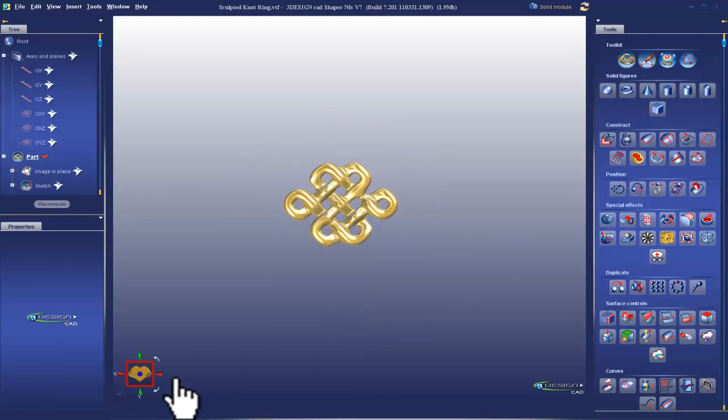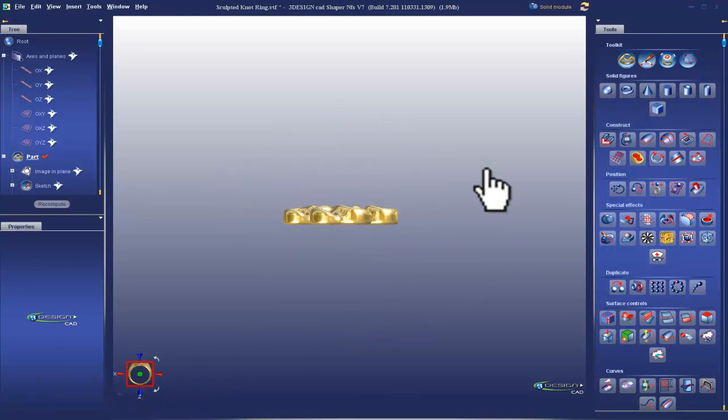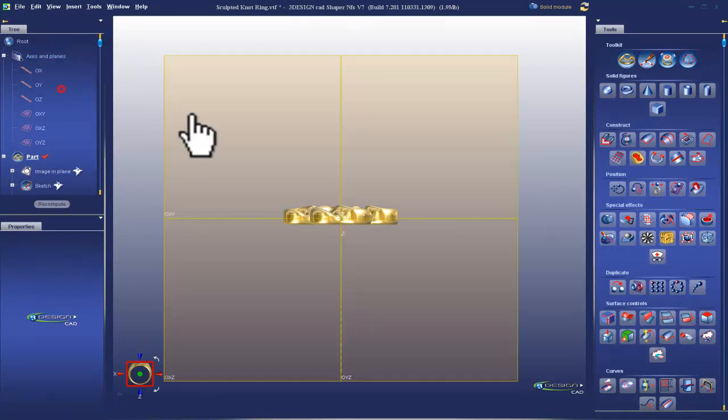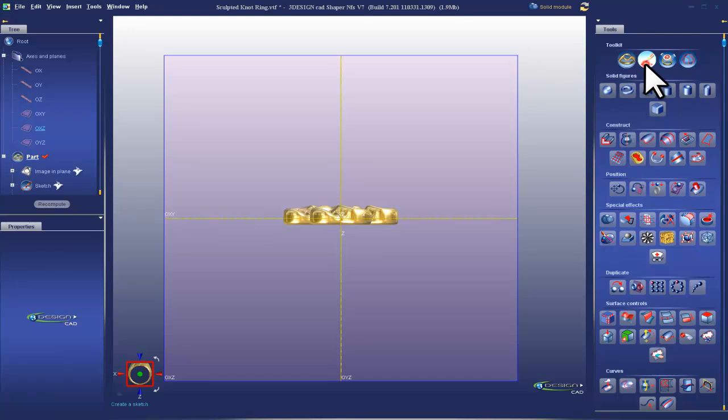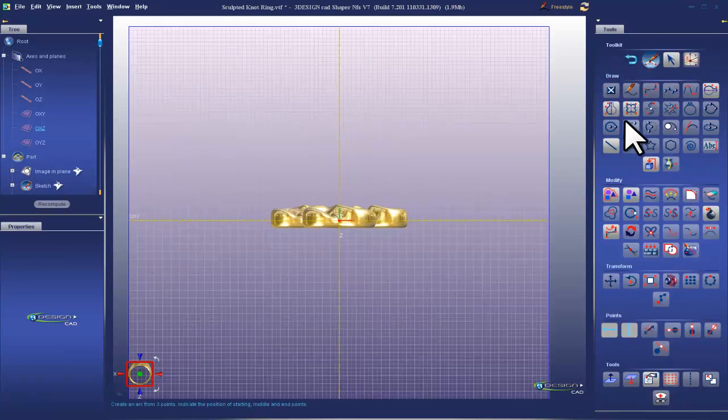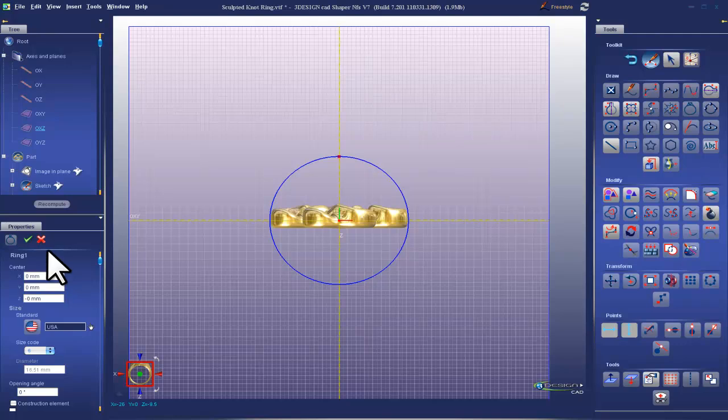Nice. And now I'm going to do a 3-rail sweep, which you should have seen in 1, 2, 3 sweeps, solid module fundamental. I'm going to show my axes and planes and put a sketch on the front view plane. Throw down a ring size 6, validate.